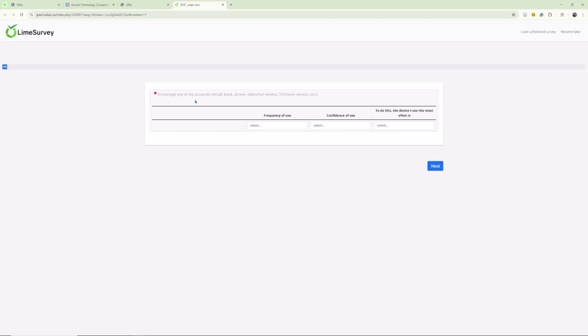When I'm managing any of my accounts, so email, bank, phone, video chat service, TV, movie service, etc., how often do I do that? You select the drop-down menu here, and you can say never, a few times a year, a few times a month, a few times a week, or daily. I'm just going to choose daily. So you would respond to that particular idea, manage any of my accounts, with your frequency.